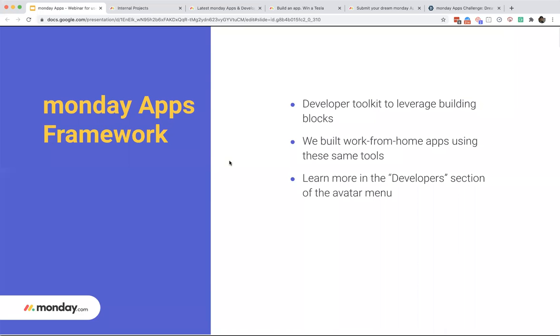The apps framework gives developers tools to build any kind of app for any audience to leverage the monday.com building blocks to create absolutely anything, the app of your dreams. We let developers build views, widgets, integrations, and automations, and we also have a software development kit to make accessing your monday.com data from an app a breeze.